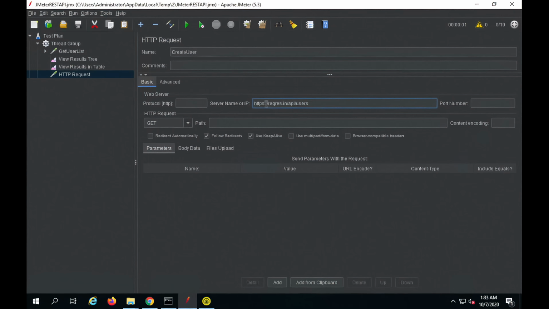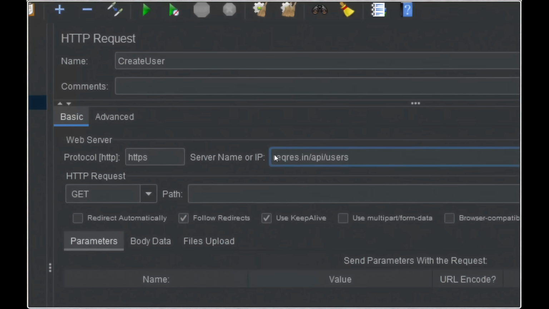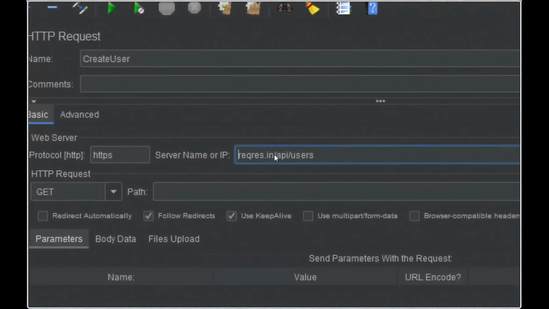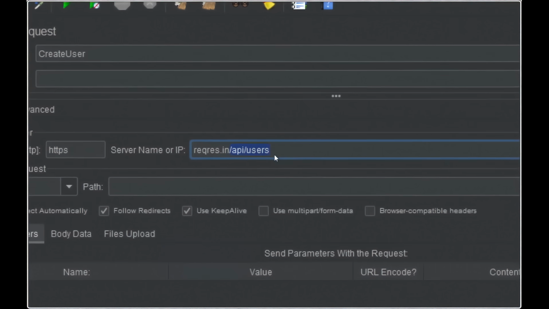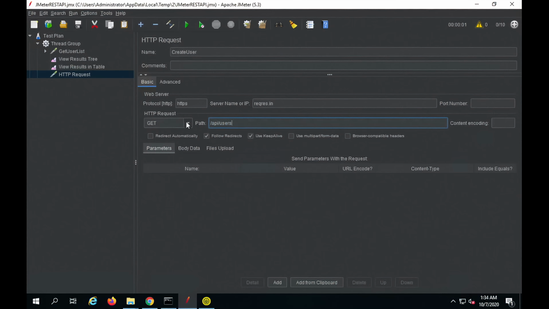And as we know, we have to keep the HTTPS in the protocol field, and then here it will only be the server name or IP, and make sure you do not even have any forward slash or colons here, and then the rest of the path will come in the path field, and that's it. Now I will change the HTTP request method to POST and save everything.